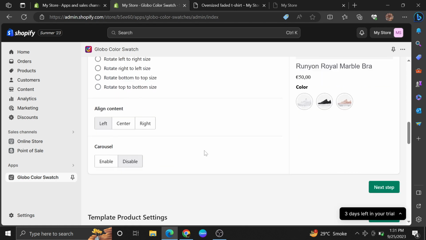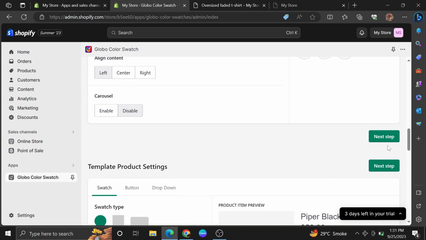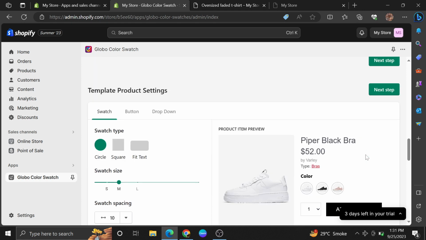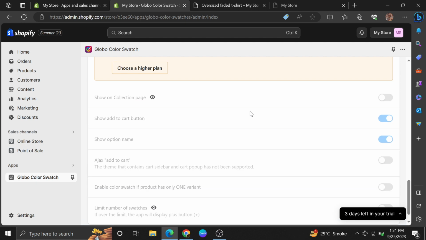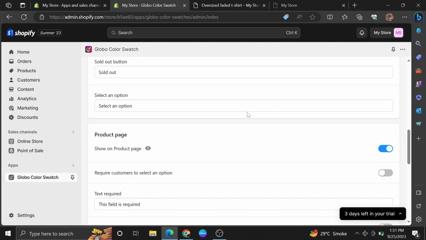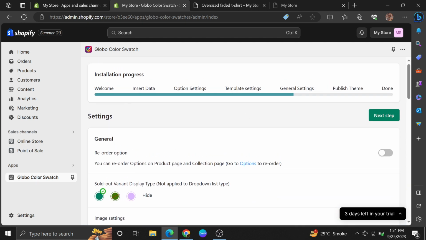Moving on to the next step, which is General Settings. Now, in the Variant Display section, you can decide whether you want to show or hide specific colors that are sold out. Hiding sold-out colors can create a better shopping experience. You can also customize button names and decide if you want to show color swatches on your collection page. Or you can toggle on or off the product page as per your needs. Review your settings, ensuring that everything is as you want it. Once done, click Next Step.